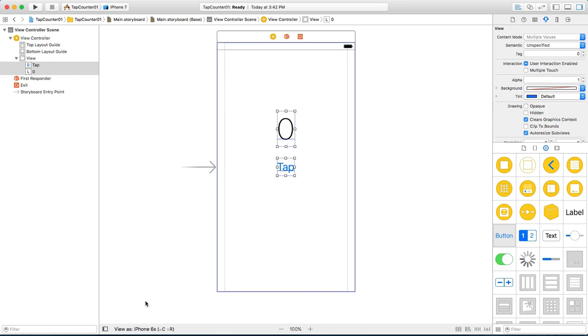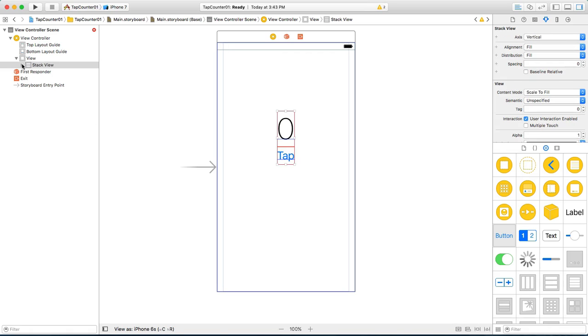Now we can fix that by adding something called constraints. First, let's go ahead and group it by selecting these two objects and clicking on this stack button here, this first button. If I click on that, you notice on the outline here, it gets put into a group. So there it is.